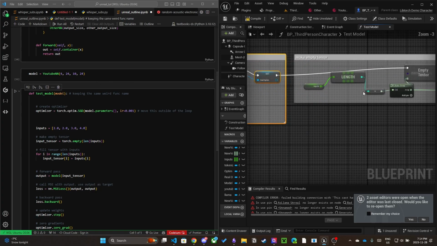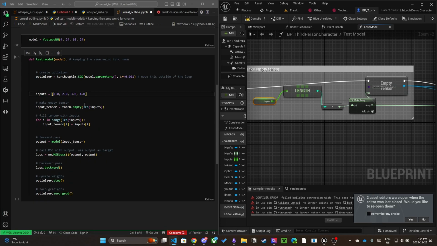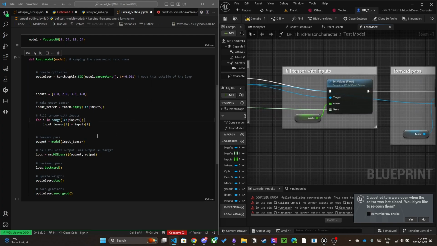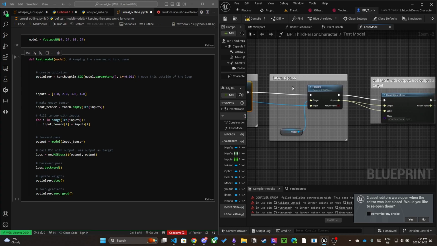So we're creating the empty tensor. For this, I'm just getting the length of the inputs that I set here. They're set to the same values, just a list of floats. Create the empty tensor using the length, exact same as here. And then fill the tensor with inputs. In Python, you actually have to loop through your inputs and set each index of the tensor, but it's abstracted away in a function here, and I don't even think you have to do that for LibTorch, but that's beside the point.